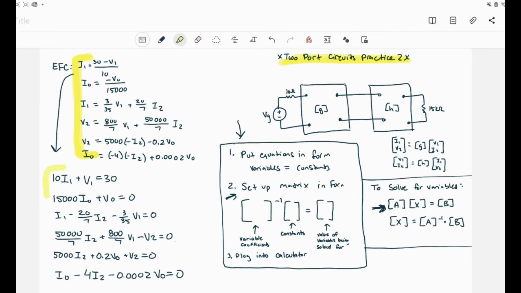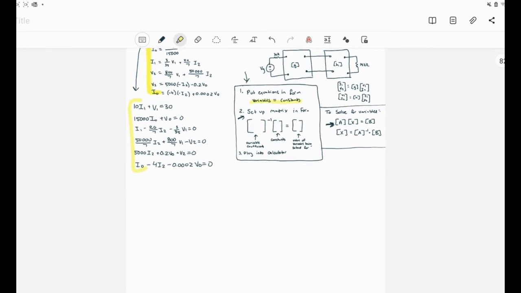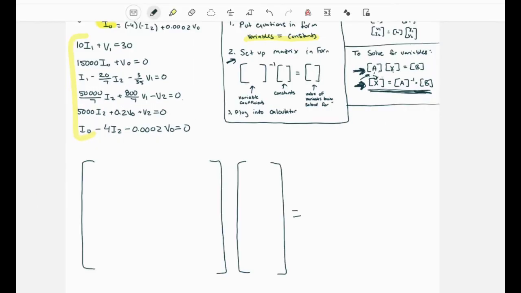Now that I have all of these equations in the form of variables equal to constants, I'm going to start to set up my matrix. I'm going to be using this form right here in order to set up my matrix because I know exactly how it functions, but if you're still learning matrices, you can always write it in this form and then go back to that form. But it's a lot of writing, so I'm just going to go straight into writing in this form.